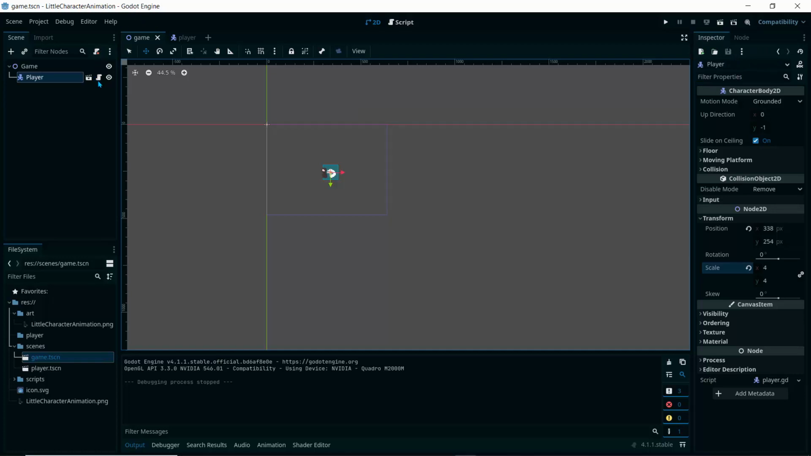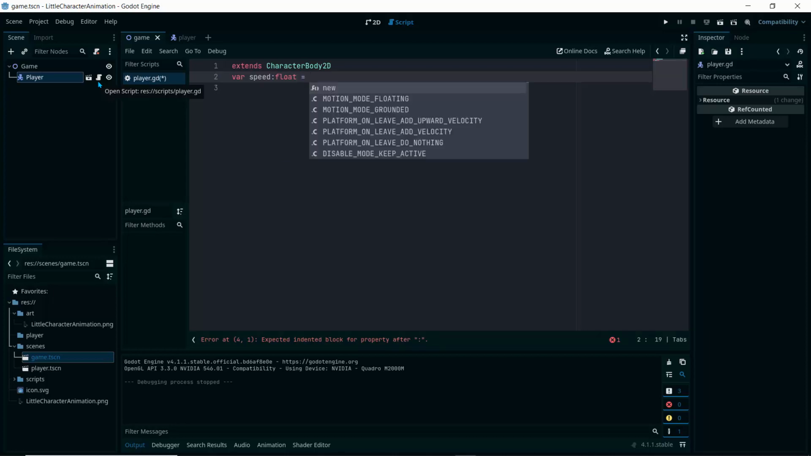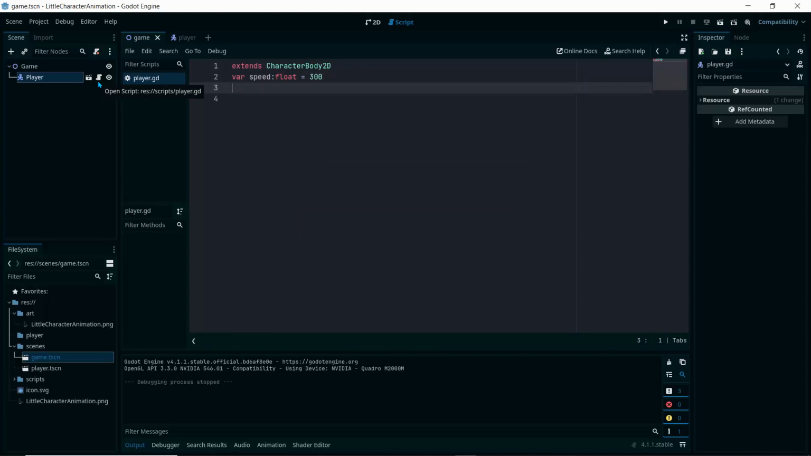So let's jump into our script, and this is where we will start creating our script. The first thing I want to do is find out how fast the player is moving. So I'll create a variable. I'll say var speed, and I like doing the type hinting. So I'm just going to say this is a float value, and I'll set that to 300. That's how fast my player is going to be moving.